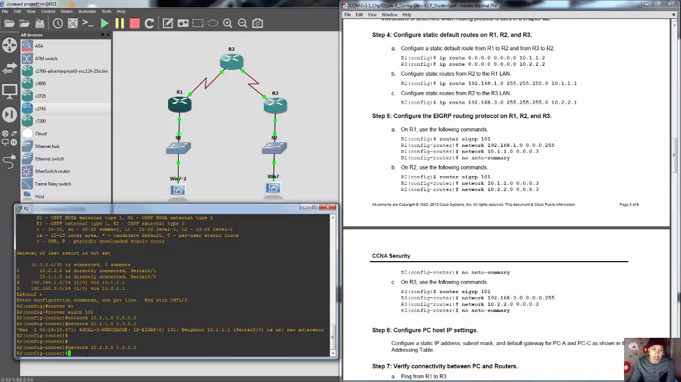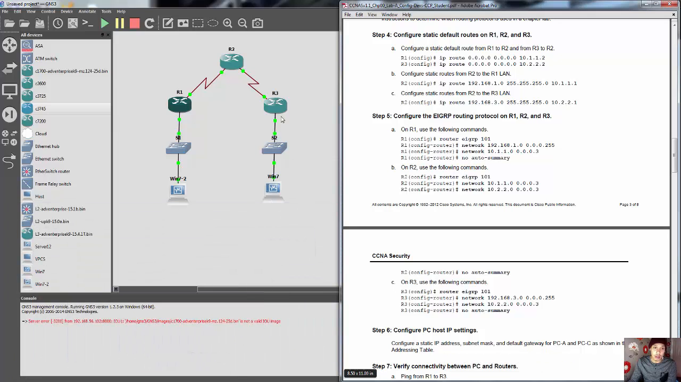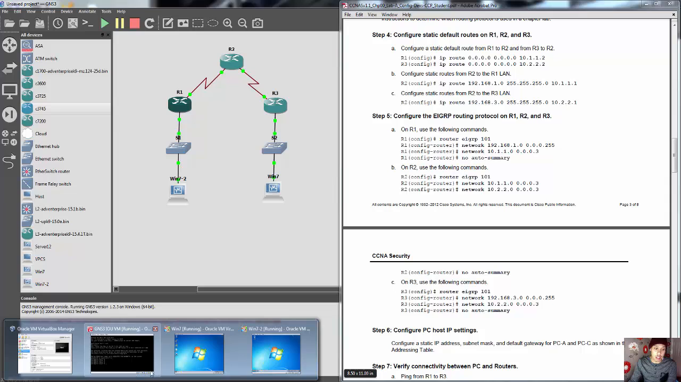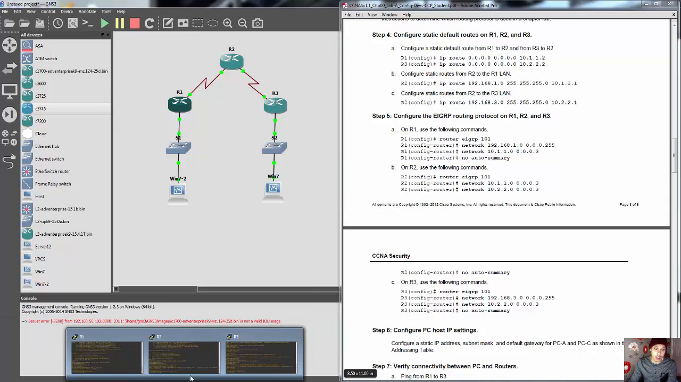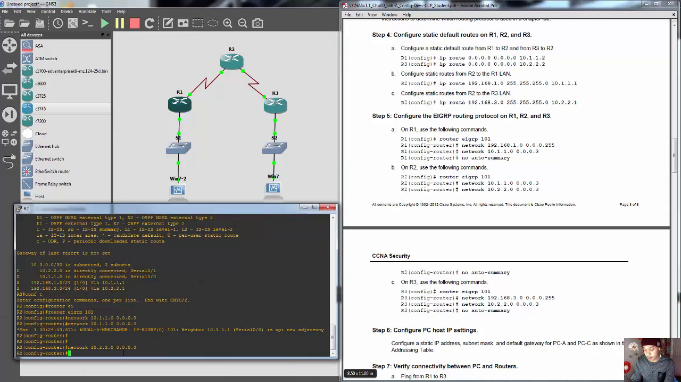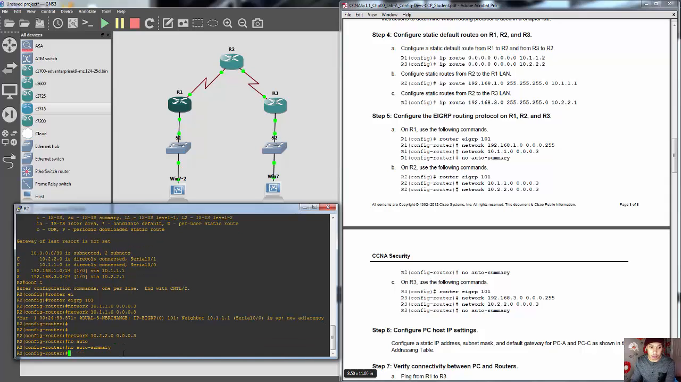It won't form an adjacency as of yet until I've configured router 3 for EIGRP, but before I do that I'll just do a no auto-summary on router 2 as well. No auto-summary.